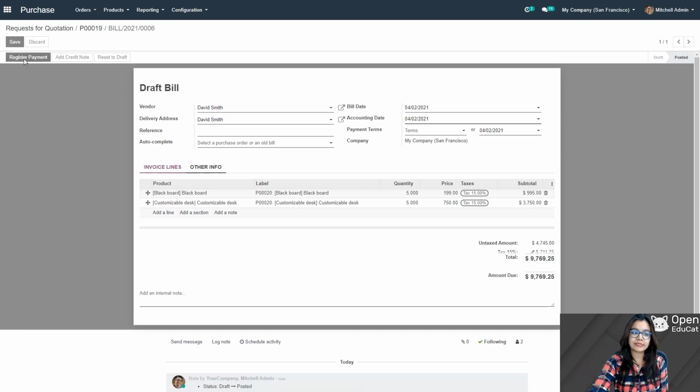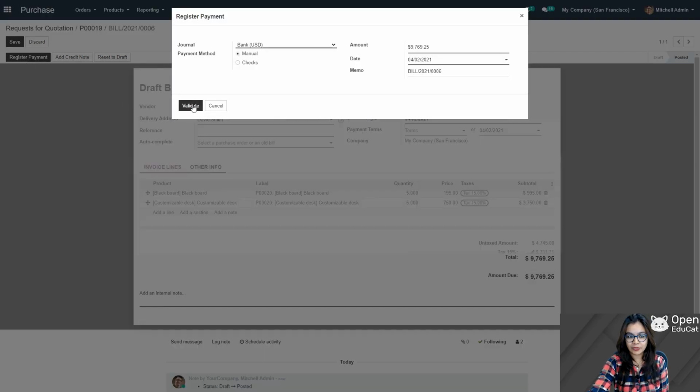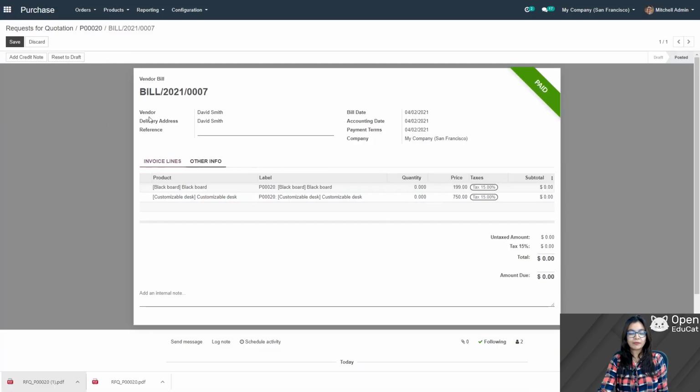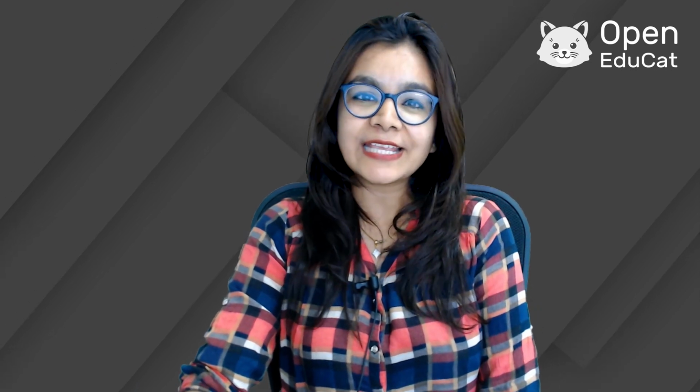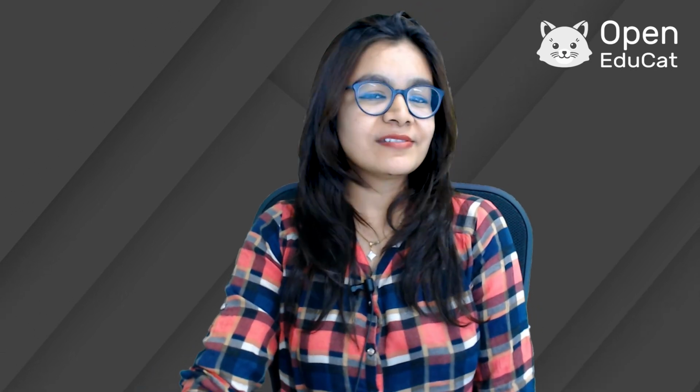I am going to register payment. Now I click on this validate. Now the green ribbon with the paid tag comes. In this way we can purchase any important things which are required for any educational institute.